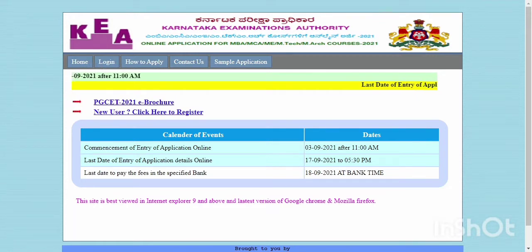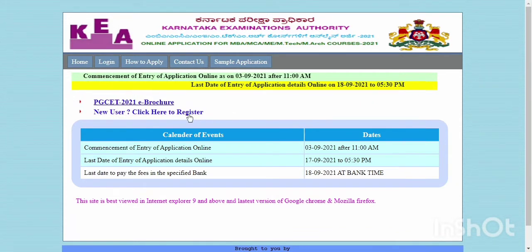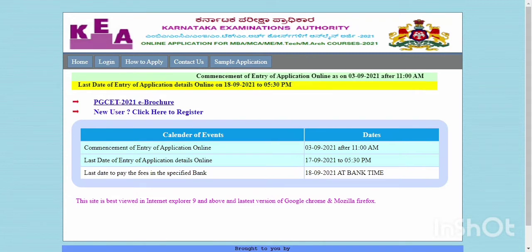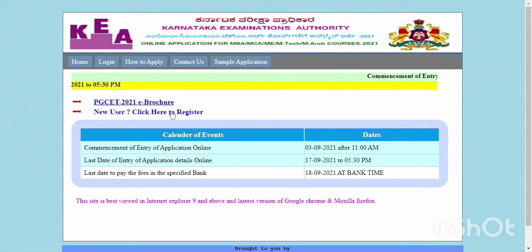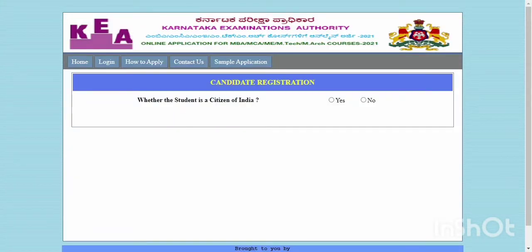For registering, register yourself online as a new user. You can see the cursor here. You have to click here for registration. This is the very first thing that you have to do. Once you click here, another screen will appear. It is asking whether the student is a citizen of India, so you have to give it as yes.